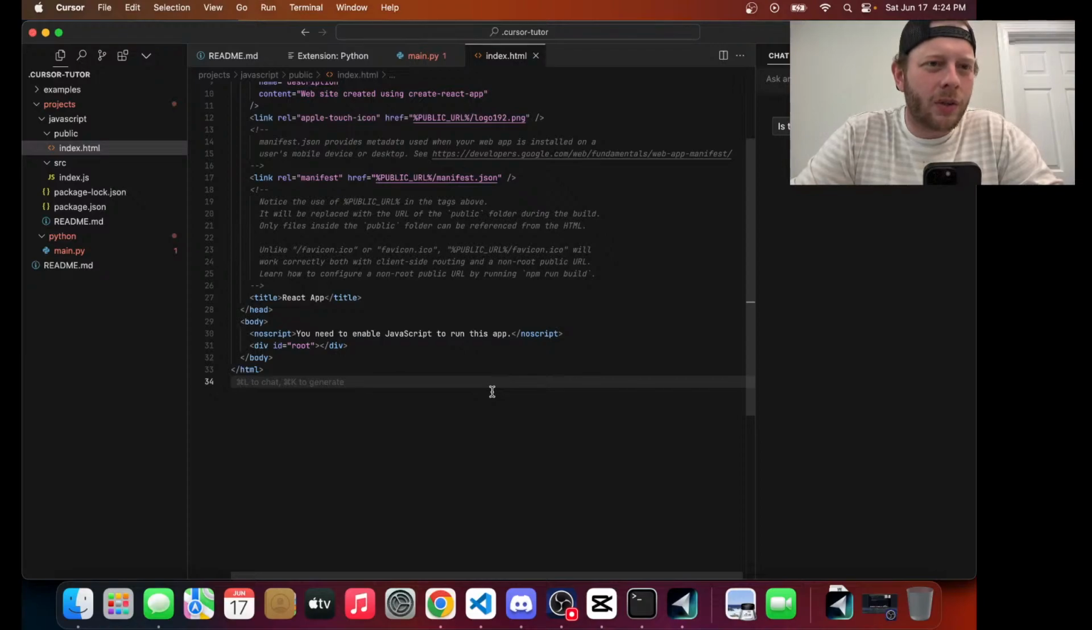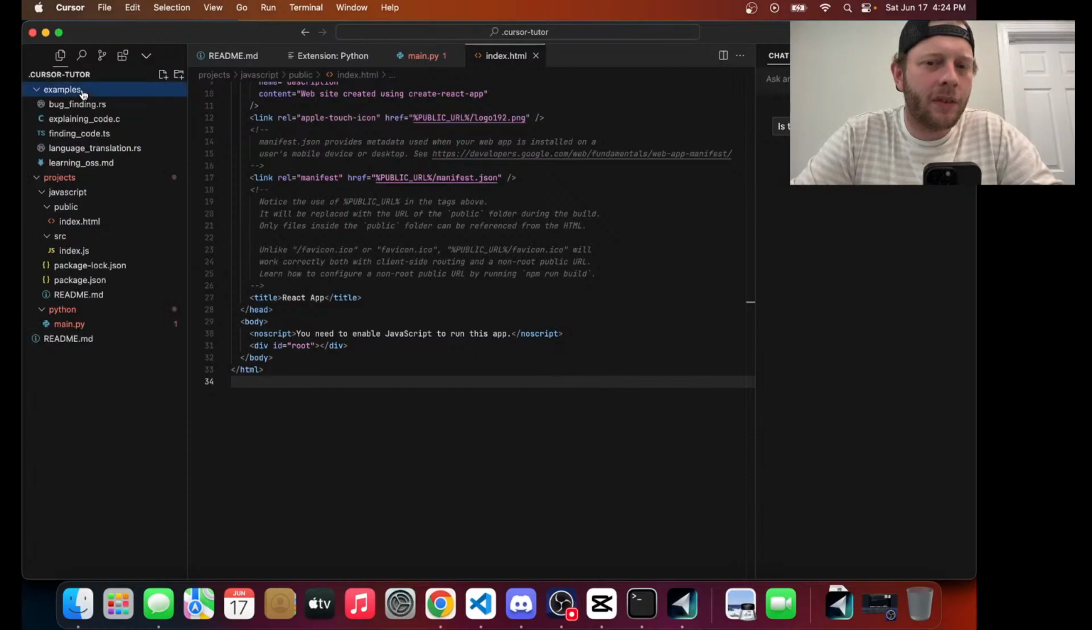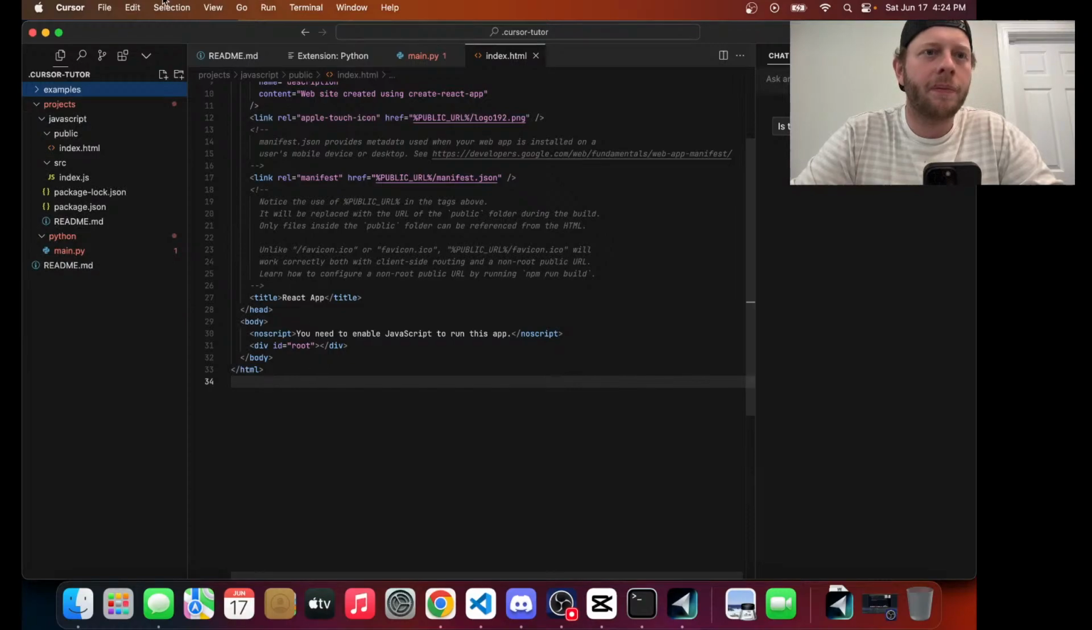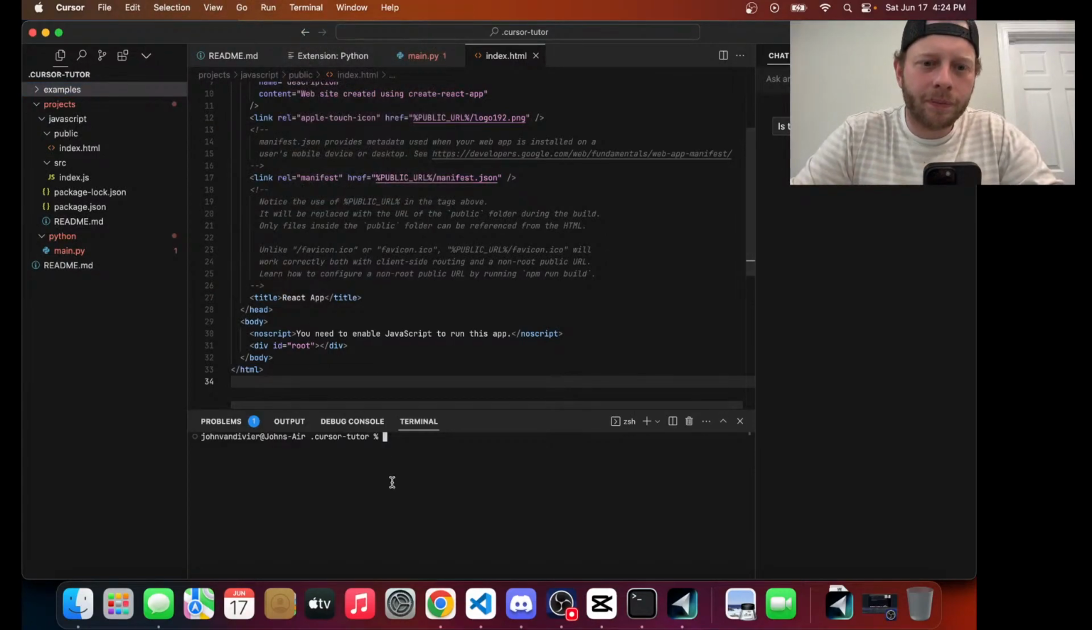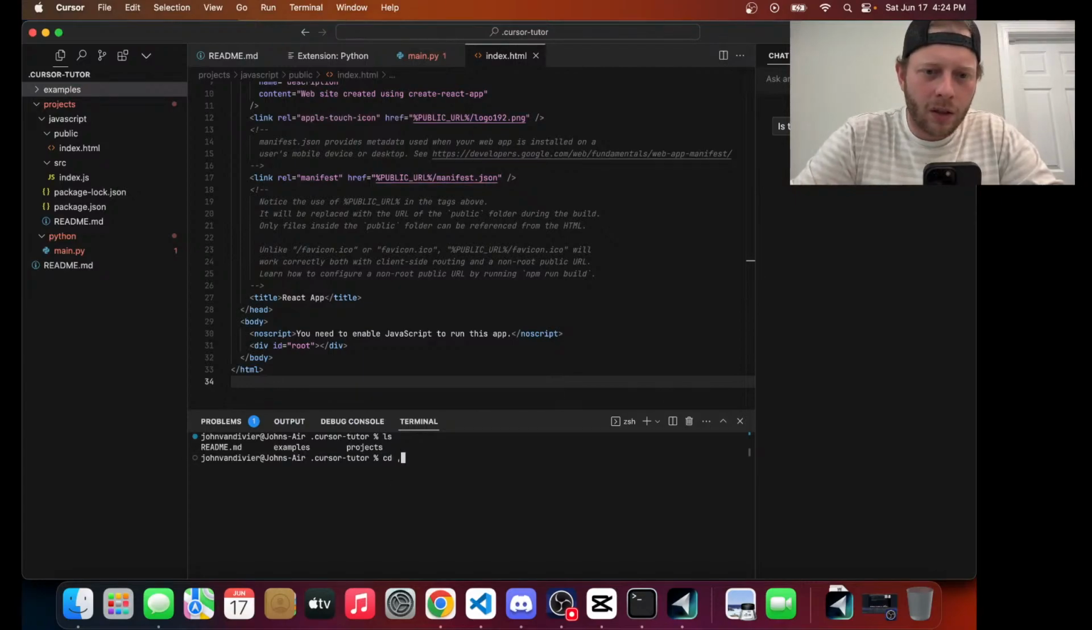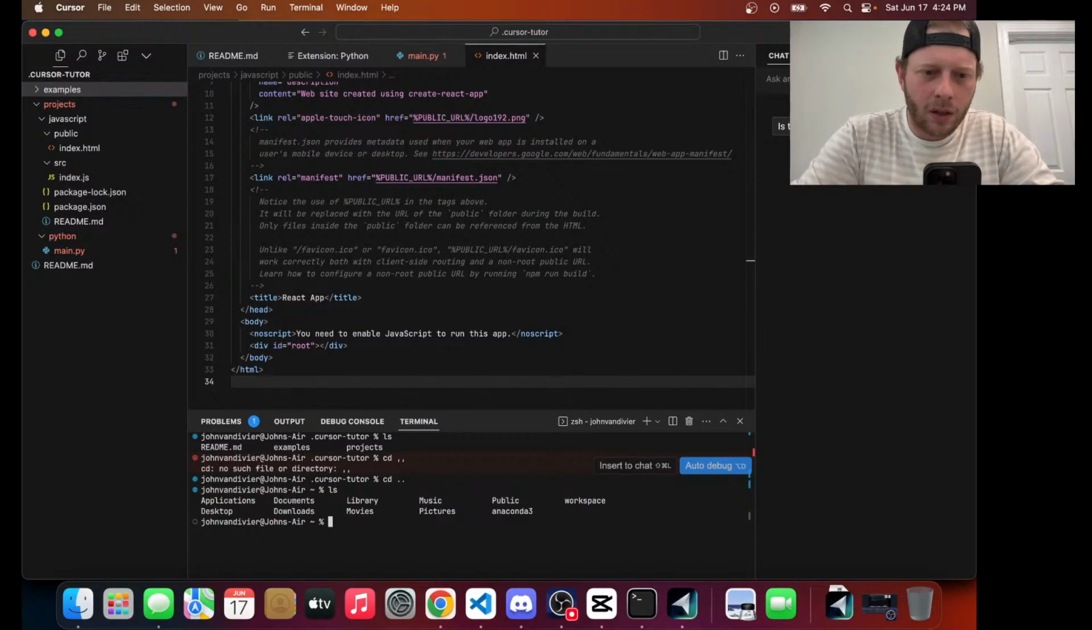What am I connected to? Do I even have like a Git? This is not connected to a Git repository. What am I even connected to? This is weird, right? I should have a Git repository. Terminal, new terminal. So I am under my home folder.